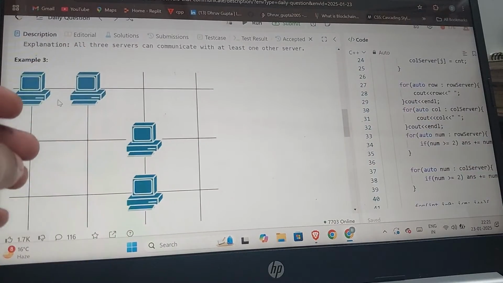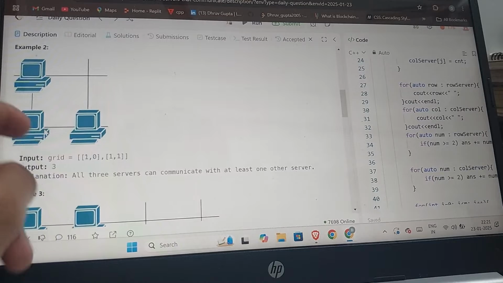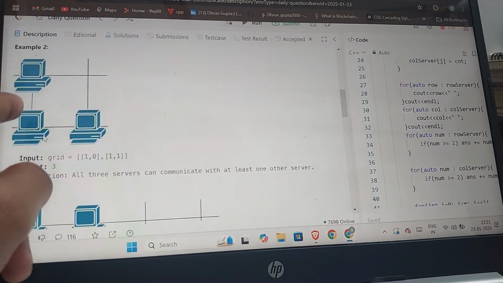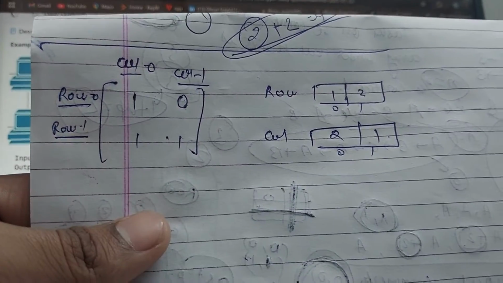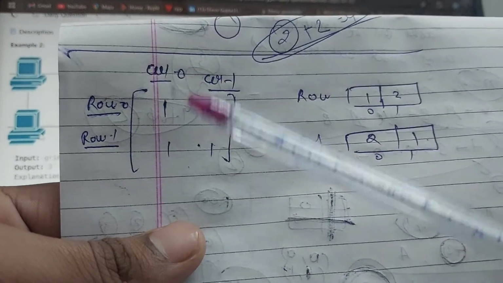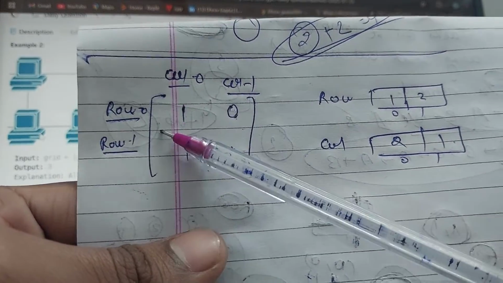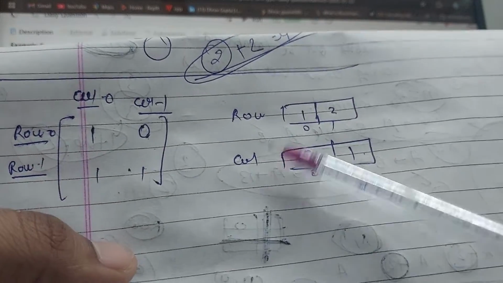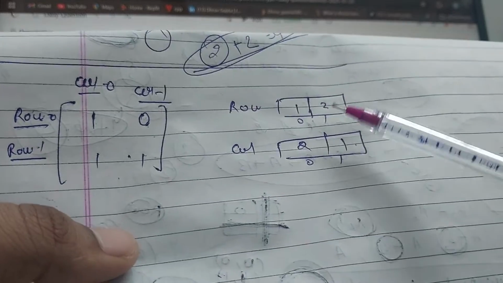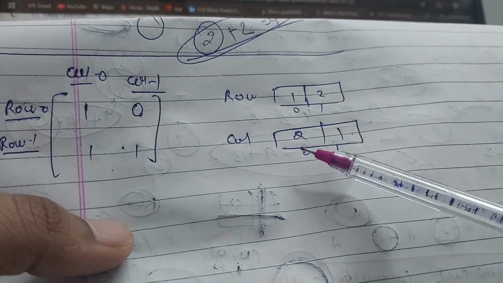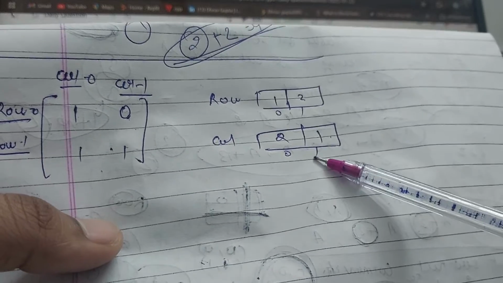Now we have to handle cases like this: if a server is present in both its row and its column, how will we handle it? For this test case, let's take this example: 1 0 1 1, with row 0, row 1, column 0, column 1. I create an array for rows and columns. In this you can see that the 0th row has 1 server, the 1st row has 2 servers, the 0th column has 2 servers, and the 1st column has 1 server.